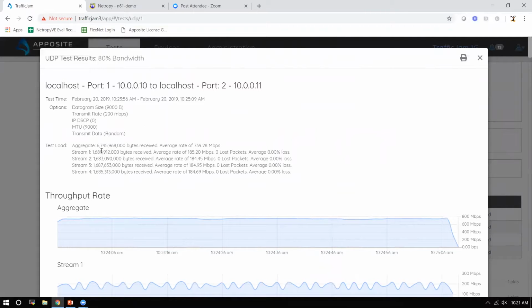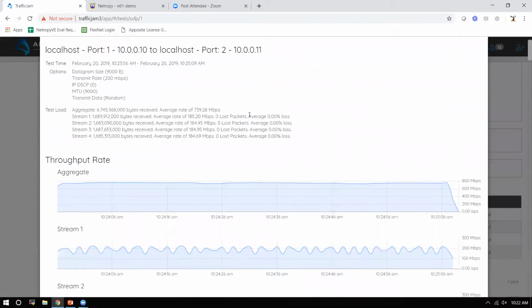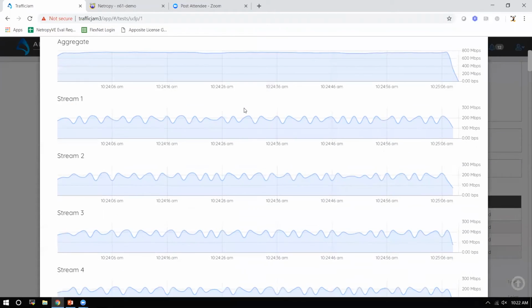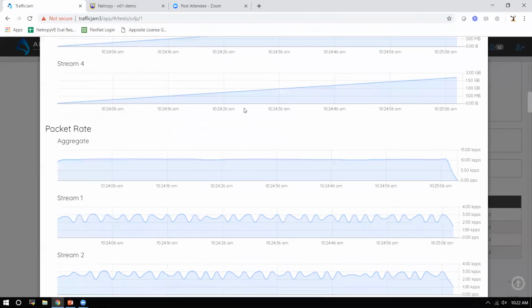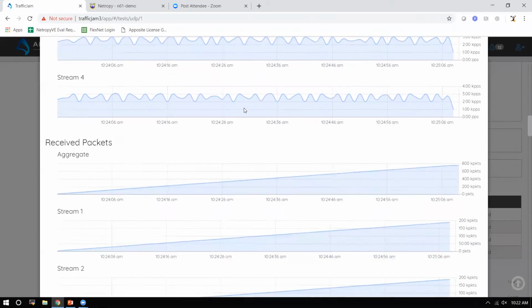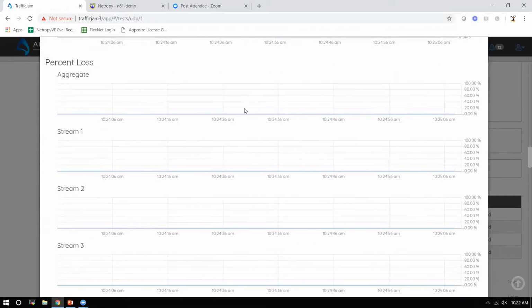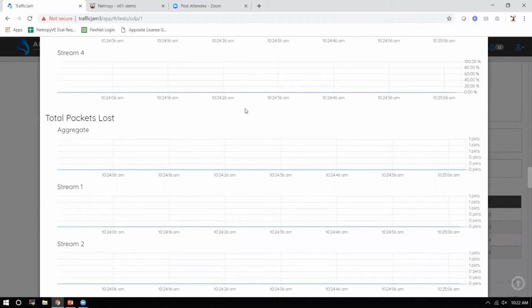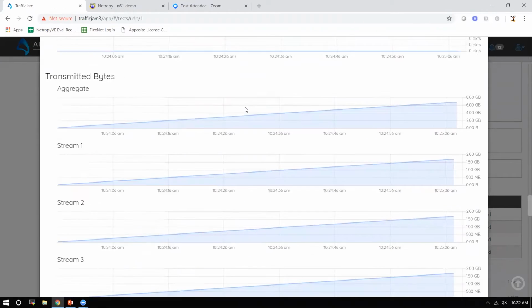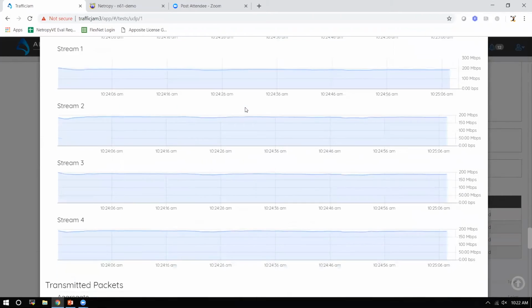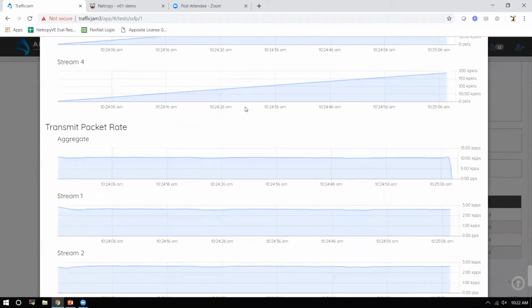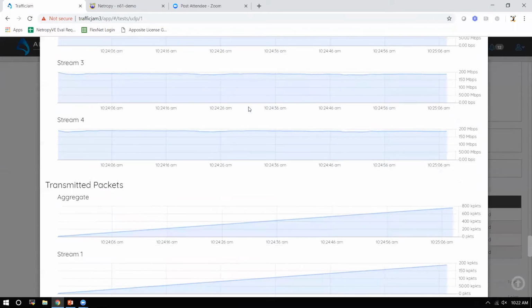It gives me a quick summarization of each stream with its loss and average loss. And then there's a lot of statistics, so I'm going to scroll down quickly. You have your throughput rates, your receive bytes, your packet rates, your receive packets, loss percentages, total packets lost, transmit bytes, transmit bit rate. As you see, there's a lot of different statistics in here.